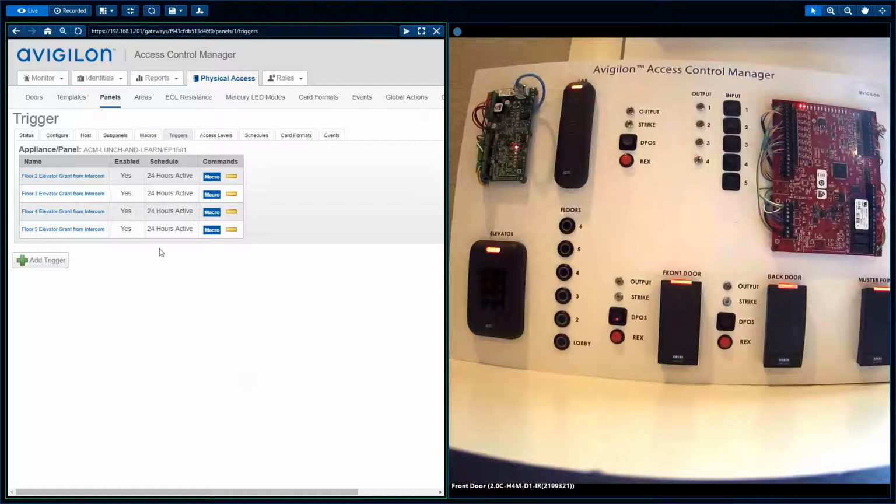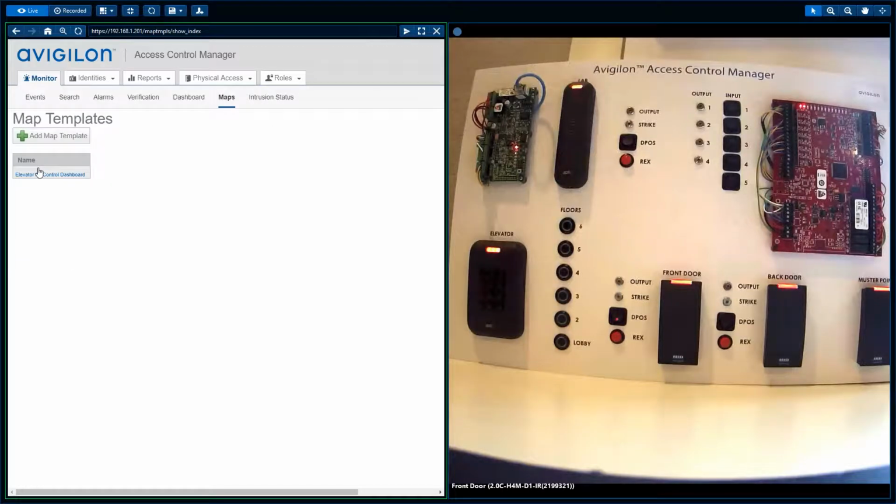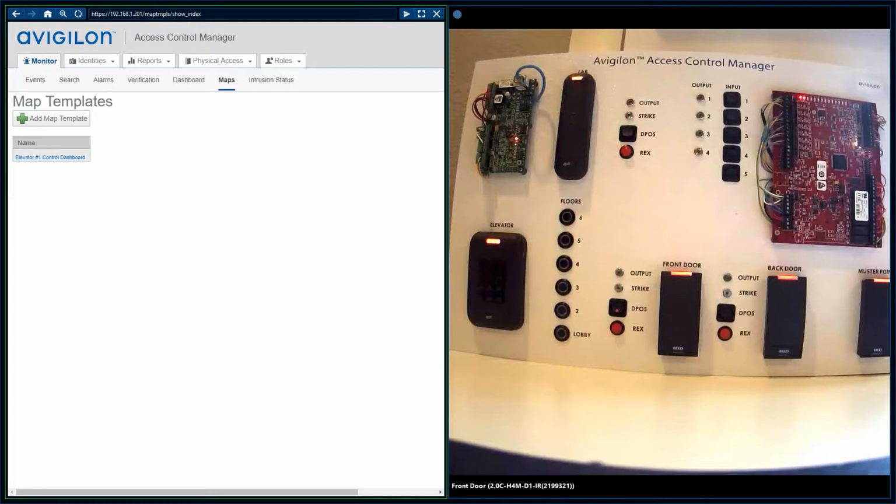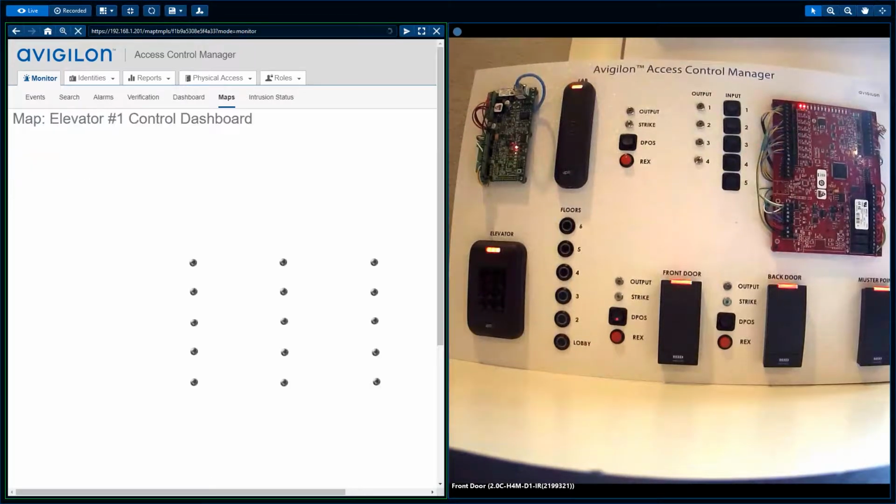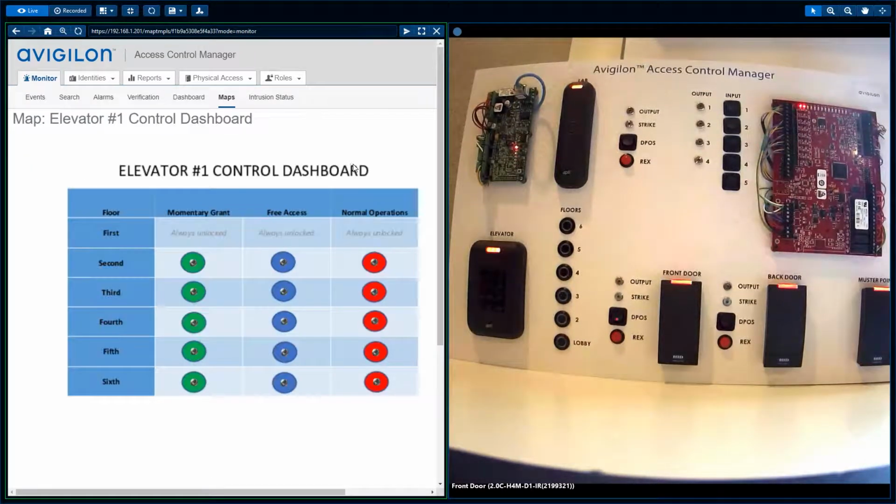So let's take one more example, and I want to leave time for questions here. I'm just going to open up a quick dashboard. I think that was Friday. Jared talked about maps and dashboards. I'm going to open up a quick one for elevator control.